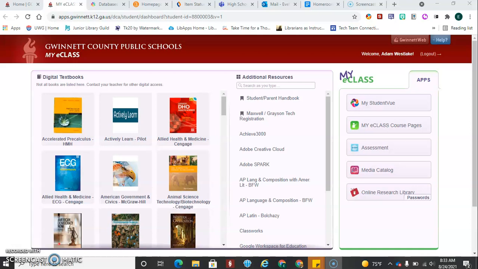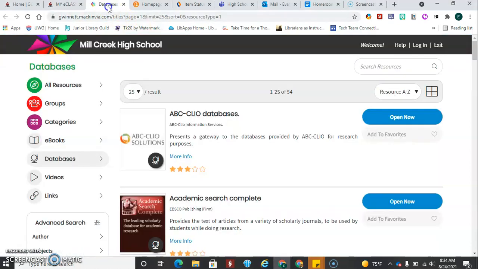So the first thing you want to do in order to access the databases is to go ahead and log into eClass and then click on Online Research Library. It's the last choice under your apps, so you'll select that and it will take you to a page that looks like this.